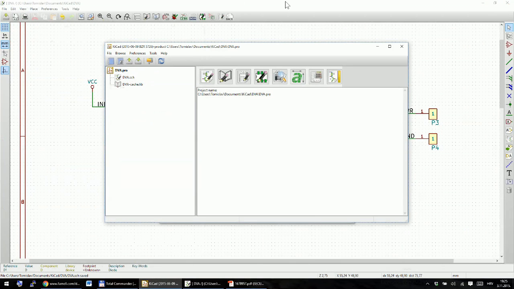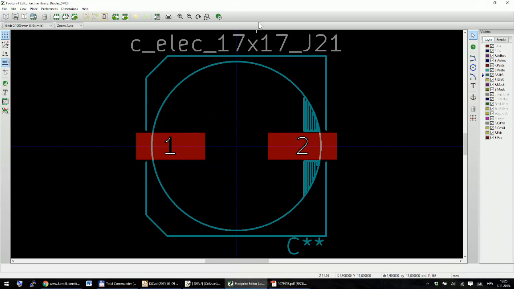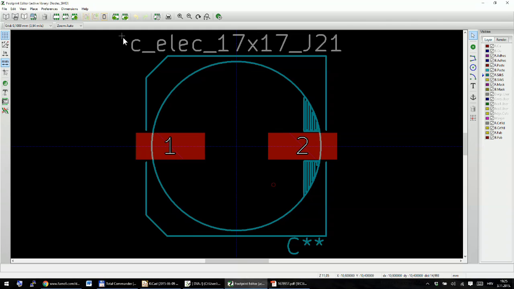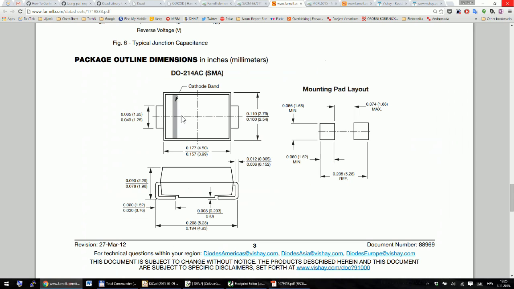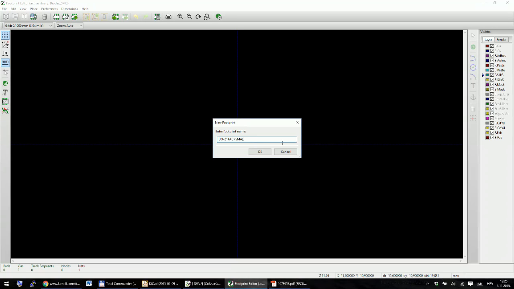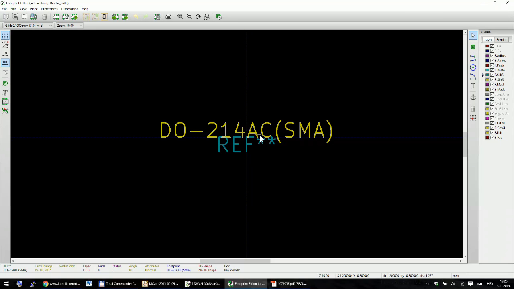Okay, let's not waste any time. Let's make our new component. I will select the active library, and I will select diodes SMD, and I will make a new component. The name of the component will be this one. Copy. This is it. The name is 214AC. Okay. So I named the component.